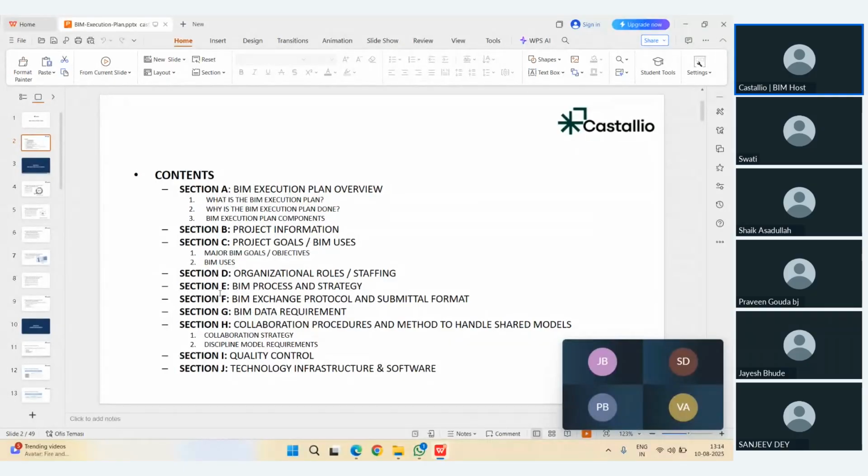The BEP cannot be for individual disciplines. I hope you are aware of this. The BEP is the document drafted for the entire life cycle of the project, and it is done during the initial phase of the project. So all the disciplines and consultants working on BIM need to follow the same document. So the entire data can be filled in section D. With respect to section E, you have the BIM process and BIM strategy.